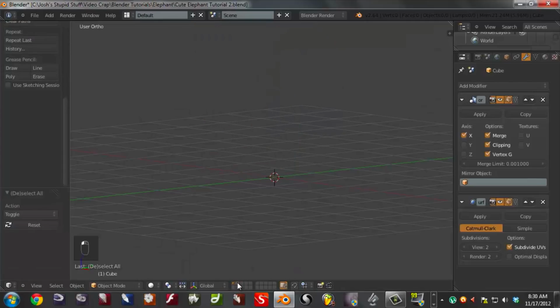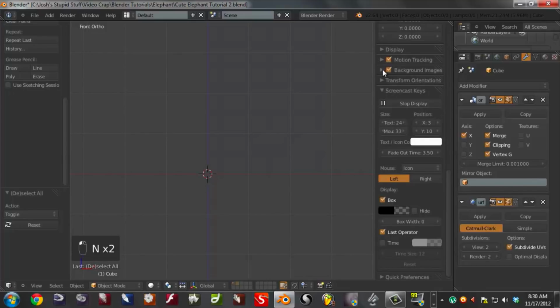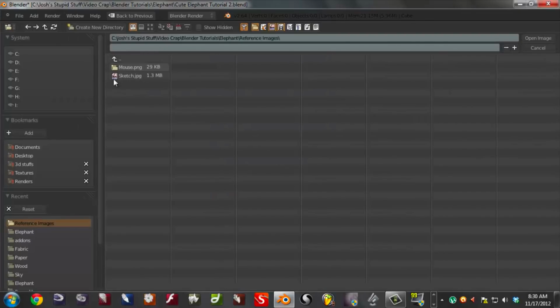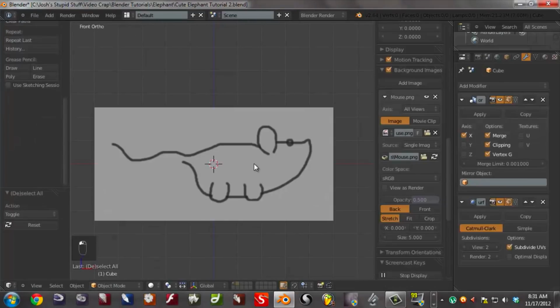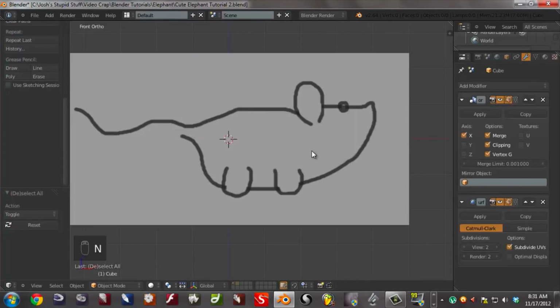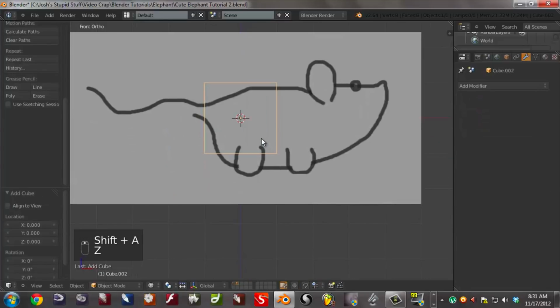I'm going to move to a new layer, and I'm going to add in a background image that I sketched up in about 4 seconds. So, you know, no laughing, please. There we go. It's a mouse. And we're going to use this to act as our guide when making the mouse. So we're going to go through this pretty quickly. I don't want to take a whole lot of time.